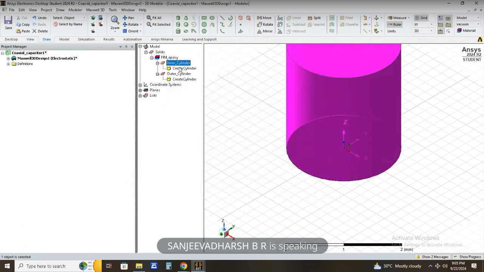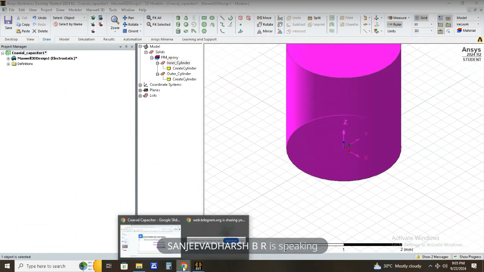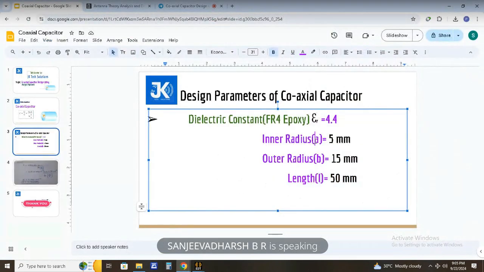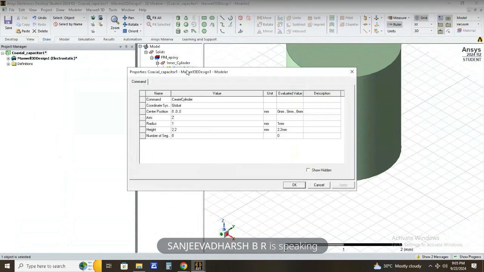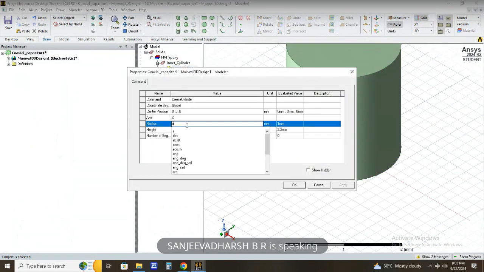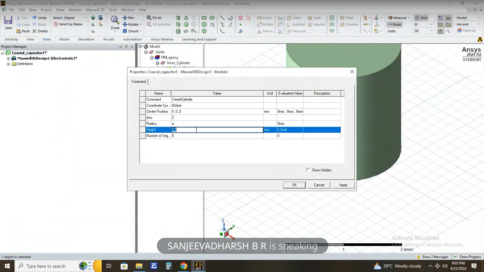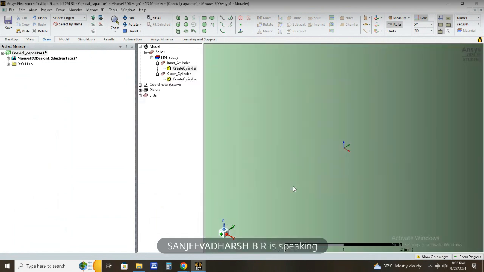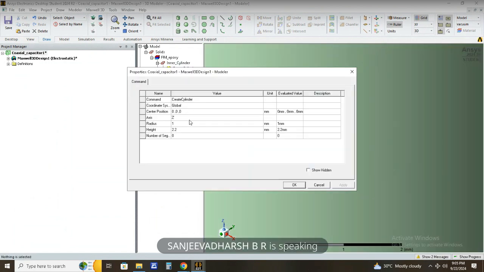As we know, for the inner radius we have considered a variable A. So for the inner radius I am giving the value A, and the length of the cylinder is 50 mm. So for the inner cylinder, the radius is A and the height I am going to give as L. Just give apply. Similarly, for the outer radius, you need to give the radius as B and the height as L. Then just give apply.